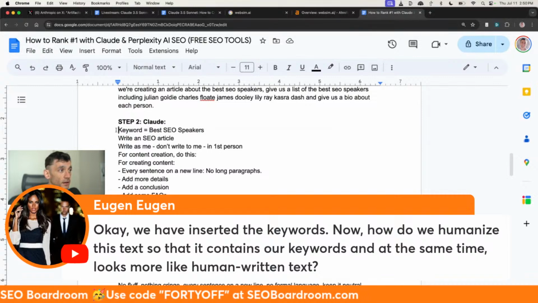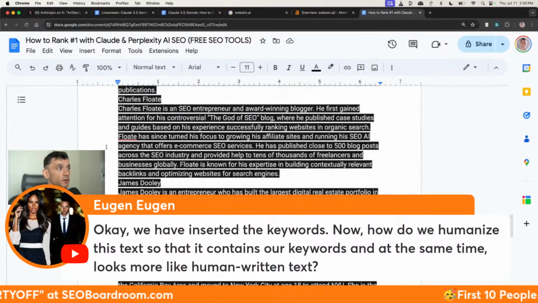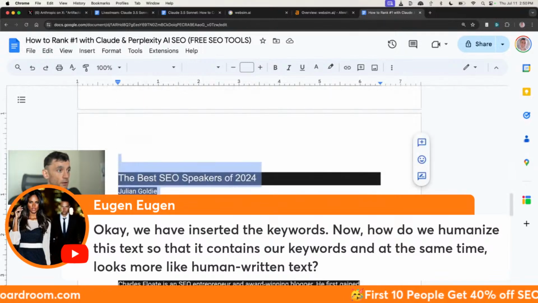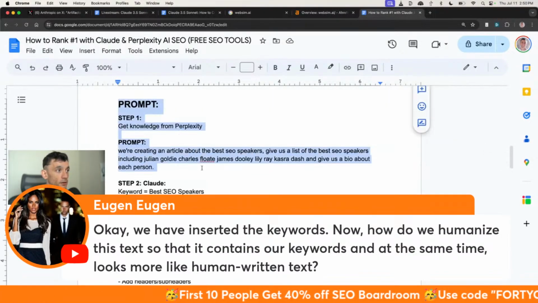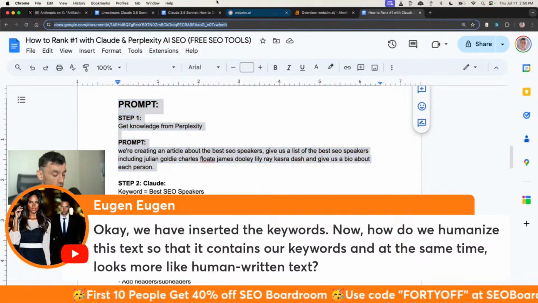But what you can see inside this prompt is that we plug in the keyword, then we're going to write the content, and we're going to use some knowledge that we've generated from step number 1, which is right here. So we get knowledge from Perplexity so that our AI doesn't hallucinate.